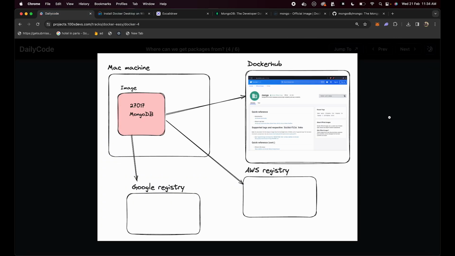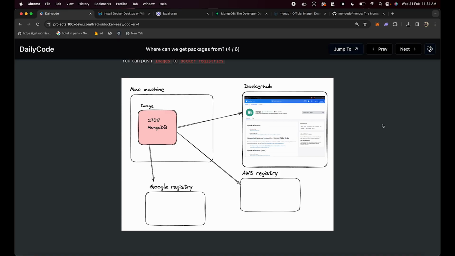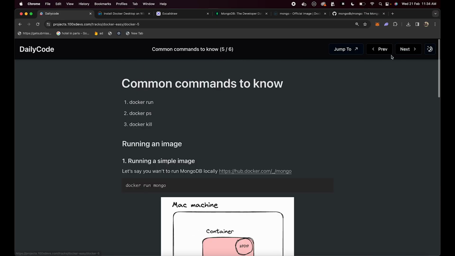Cool. Now the question is, I understand image exists, Harkirat. I understand Docker lets you start containers. How do I actually start a container? Good question. Let's see that next.